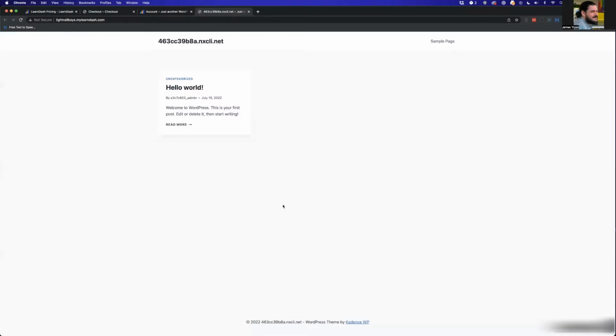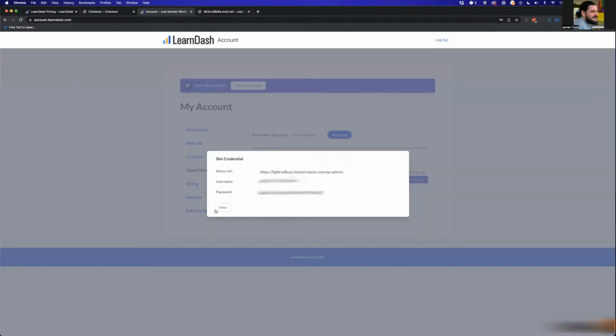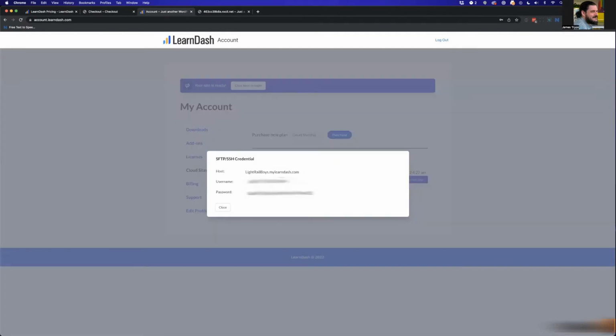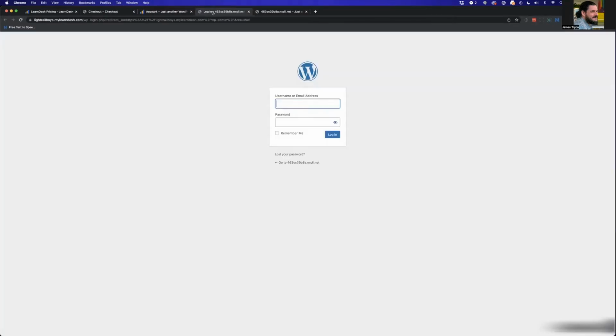So it seems that this is a Cadence-powered WordPress site. Light Rail Boys is also here. This is our dashboard. Let's see what happens. Okay, let's log in. View admin. Let's click this. What happens? Okay, so that's our login from before.